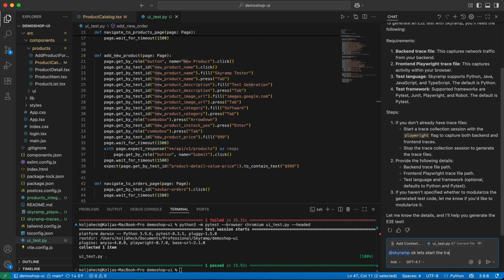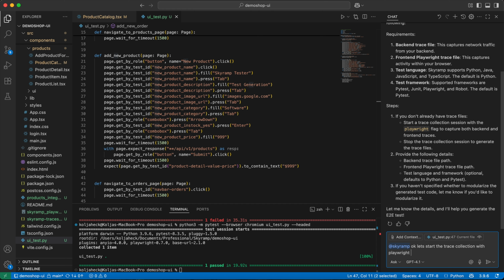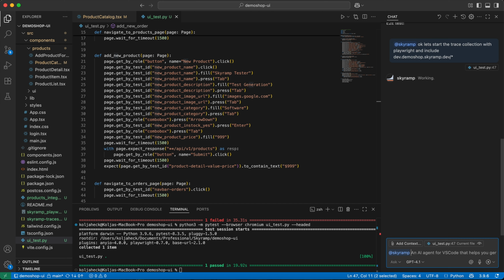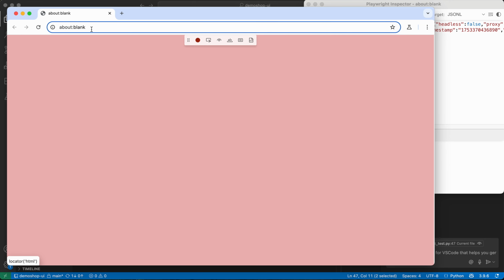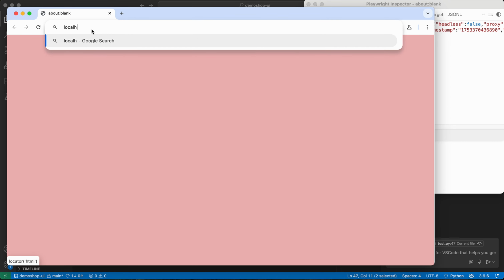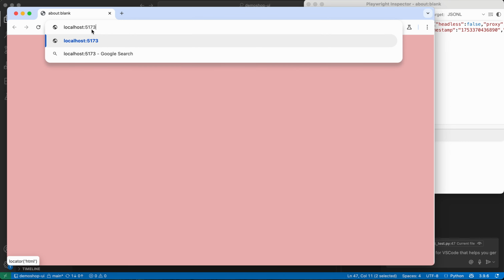As per the instructions, we ask the agent to start the trace and specify the URL to enable trace filtering. The Skyramp agent asks for confirmation and then starts trace collection. It takes care of all dependencies and infrastructure automatically by deploying a Skyramp worker to capture backend traffic and launching a Playwright trace collection browser for front-end actions. Now, we are ready to begin creating our end-to-end test.